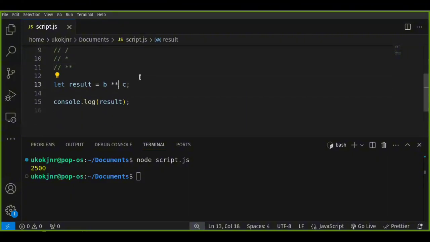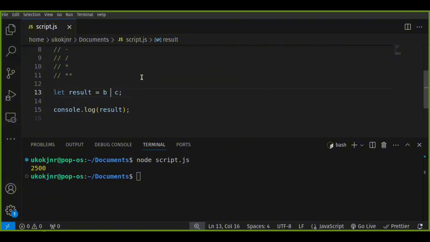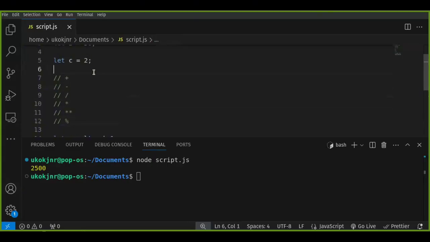Then if you want to find out the remainder after dividing two values, you would use the percentage symbol. So I think I should start labeling this.